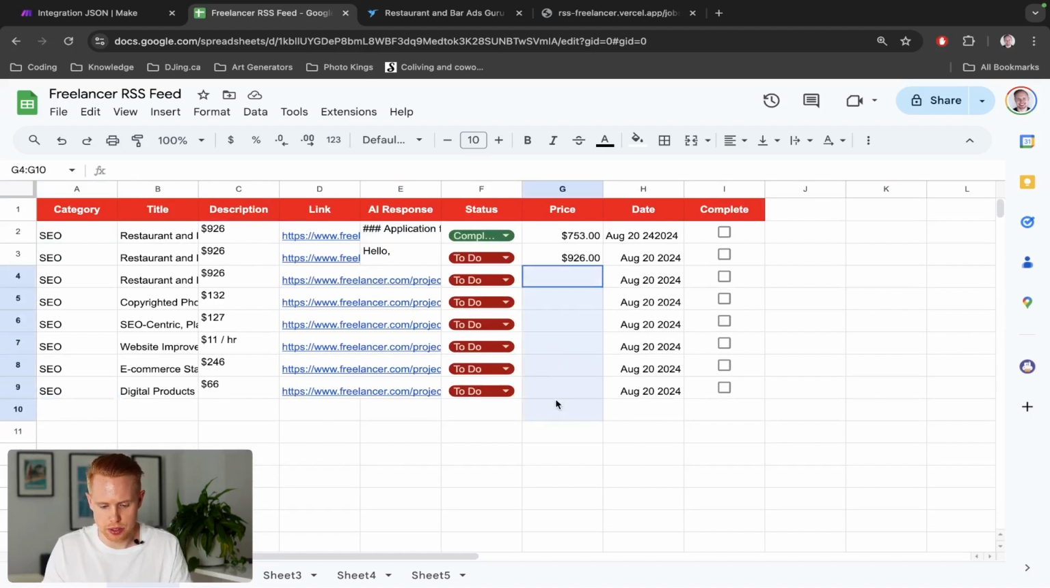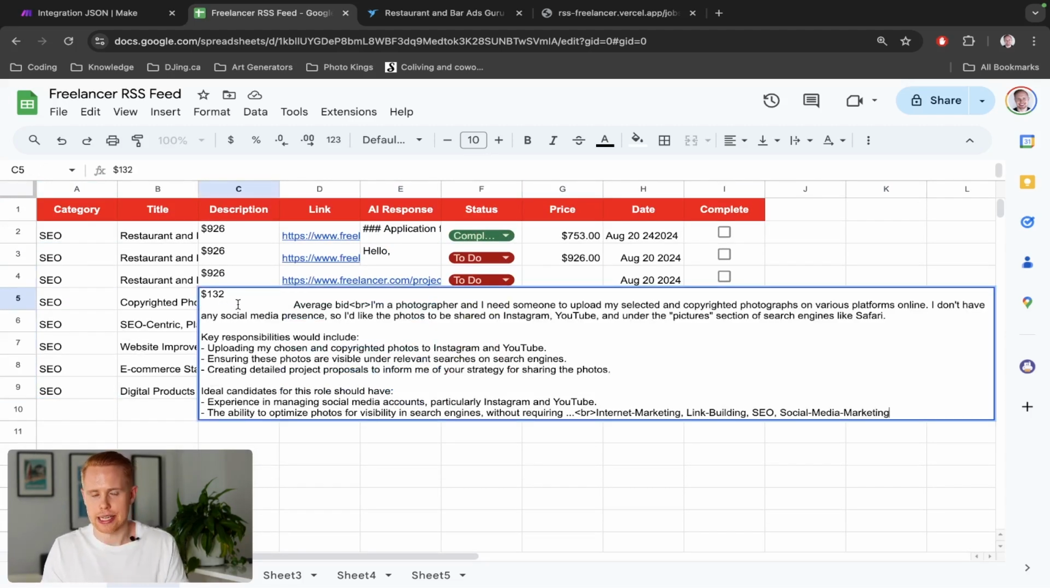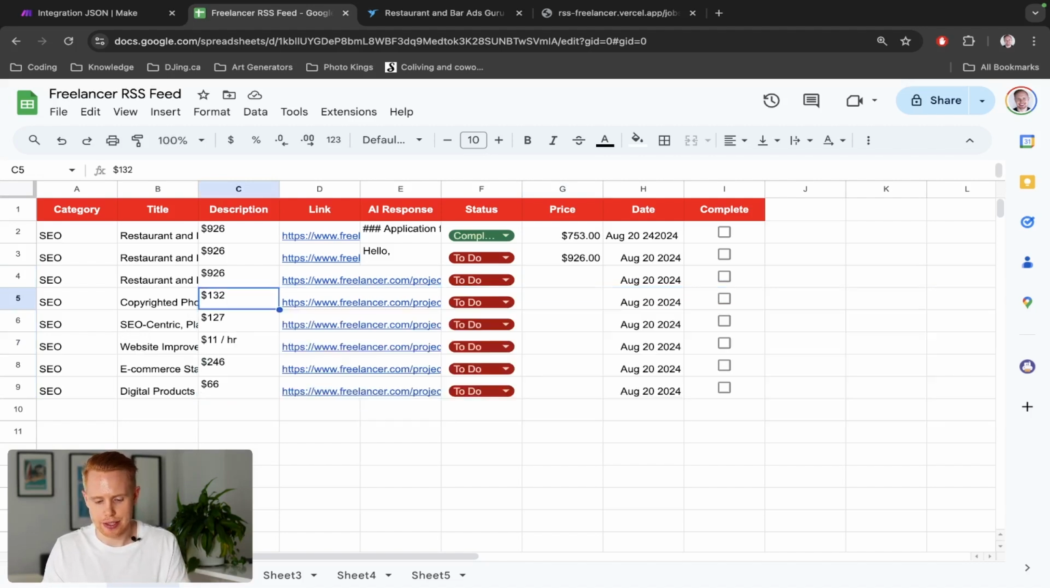So we got all these results with no money in here. So that's pretty cool, right? And also with the description, it looks like it's a money field, but this is actually just the description that we got from the RSS field. So there's a bit more to it than that.